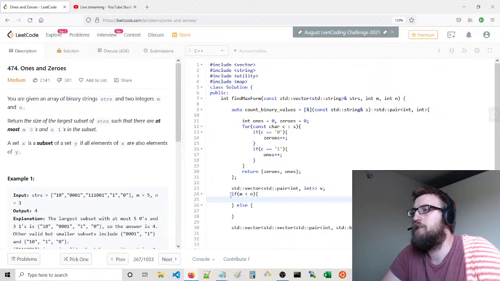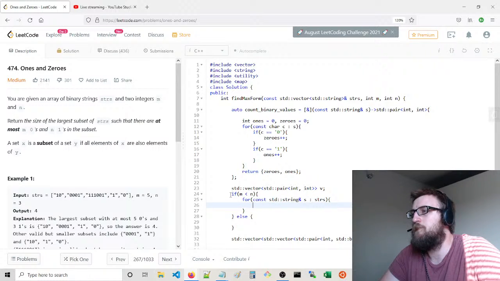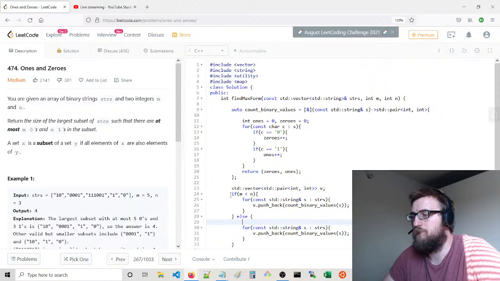We're going to say for const string s in strings, we're going to v.push_back count binary values of s. Now what's interesting is, or otherwise do it the other way around.